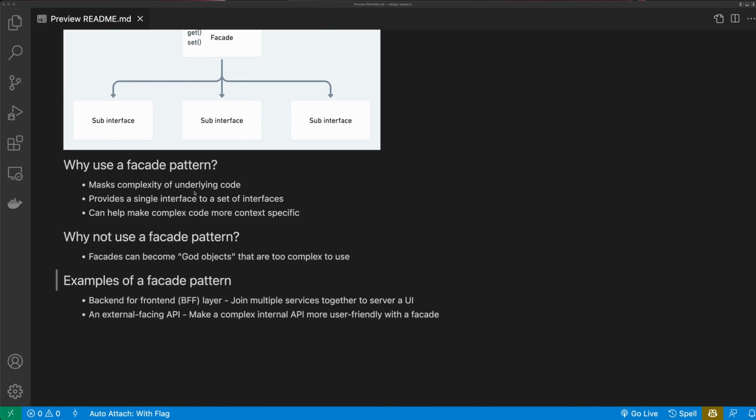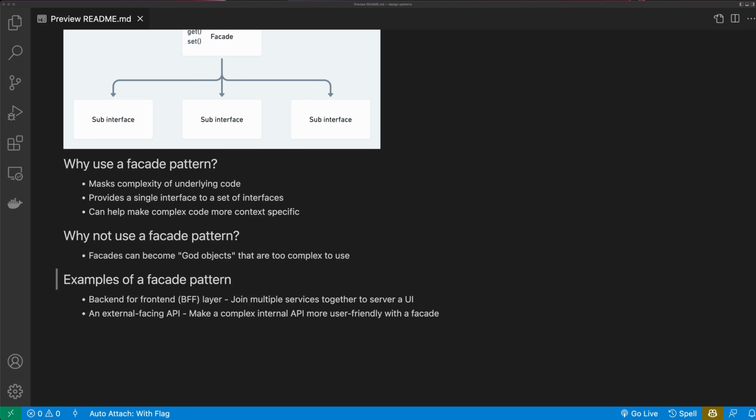So why would you use a facade pattern? It can mask complexity of underlying code. It can provide a single interface to a set of more complicated interfaces, and it can help make complex code more context specific. So if one developer needs to work in a single context, for example, without using the facade pattern, they might need to learn a lot about the underlying complex code, which is going to make their job more difficult. By implementing a facade, you can make their job a lot simpler.